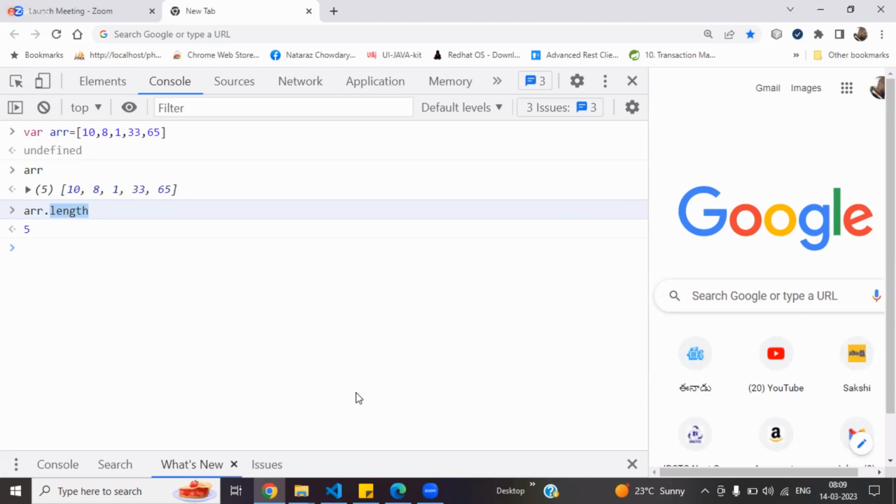Agreed with me? So in this case, the first option is not applicable. The second option is applicable here. The second option is what? ARR is an object of one class. Inside that class, length is one property. What is the next question?